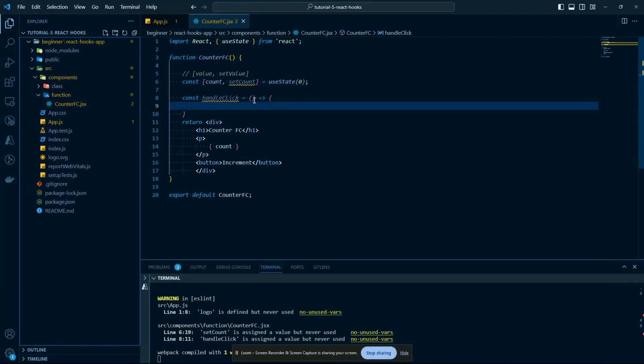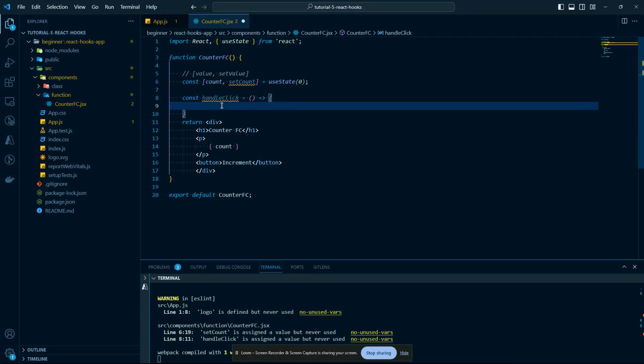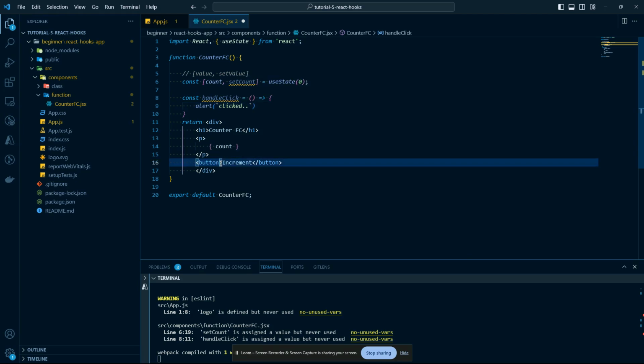You know behind the scenes that it's an event-driven action, and it always has an event that comes along for the ride. But we don't need to reference that right now because we're not doing anything with it. Inside of this handle click, we could put an alert up just quickly to say that it was clicked, just so we know that it's working. And we could then, from inside the button, add our on-click handler.